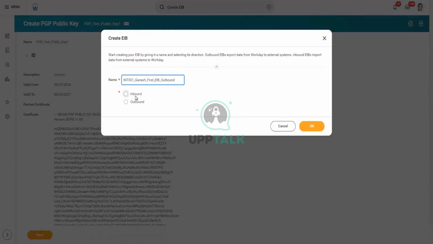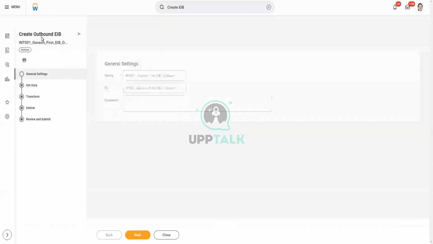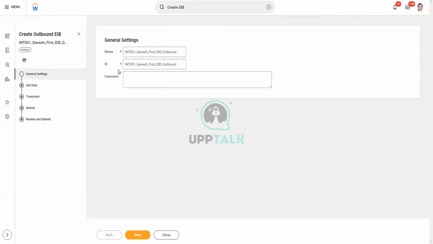Here if you see, we have two options. One is inbound, the other is outbound. Just select outbound, click, and your outbound app has been generated. Now here, this is the app name which I have given, and this is the reference ID it generated for this integration.